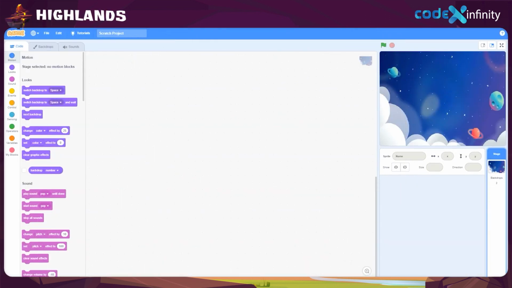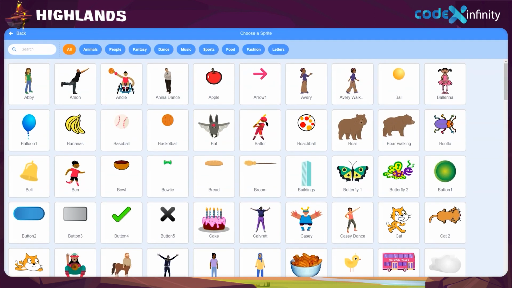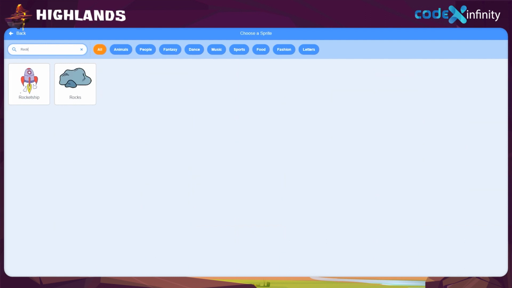Click on the Choose a Sprite option, which we have on the bottom right end. It leads us to plenty of sprites. We can search for a rocket in the search bar. So type in rocket. We got it! Wow! Look, when we select the sprite, we can see its animation.